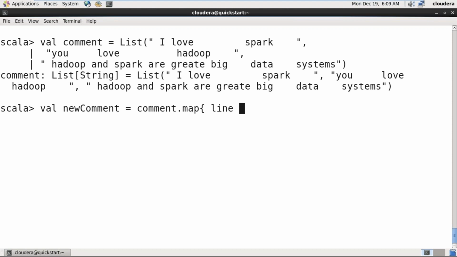Here the line I am taking. Now each element is a line. My first step is to remove the spaces and then split them into words. val w is equal to line dot trim. For this, apply the split. For splitting, the delimiter is white space, that means a single space here.